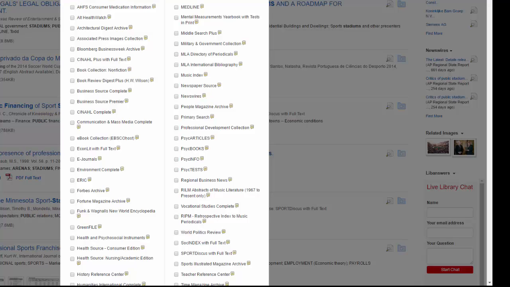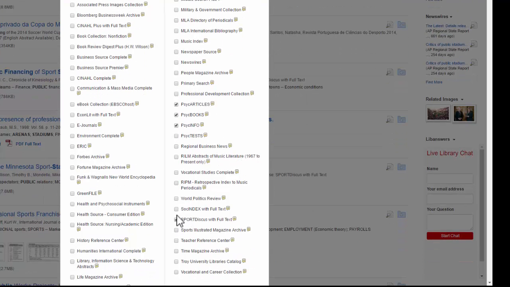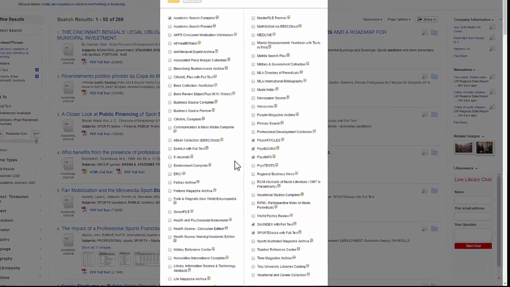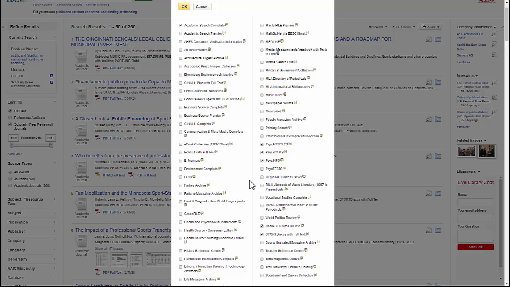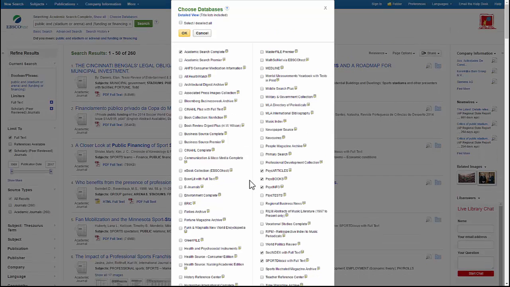Maybe you've got something that has a psychological or sociological component. So you might add PsycINFO. That'll include psych articles. You don't know that, so I'm just telling you now. PsycBOOKS gives you chapters out of books. And I'll take the sports one as well. I'll take SocINDEX. So depending on what you're looking for, you can take any or all of the databases from this company, EBSCO.